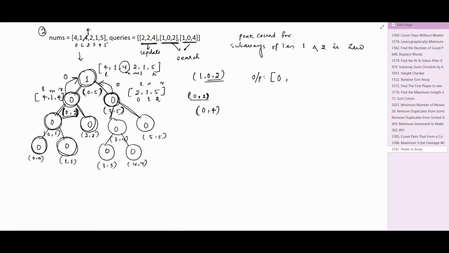Now I'll consider the next subarray, that is from 0 to 4. So I'll start from the root. The subarray 0 to 4 intersects with the subarray 0 to 5. So now I'll check its left. In the left we can see the subarray 0 to 2 is a subset of the subarray 0 to 4. So I'll directly return 0 from here.